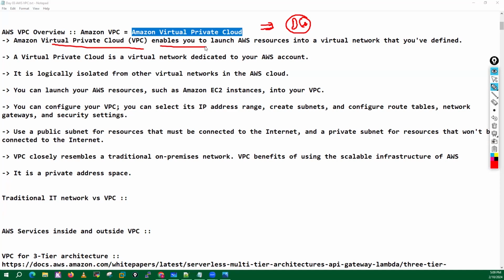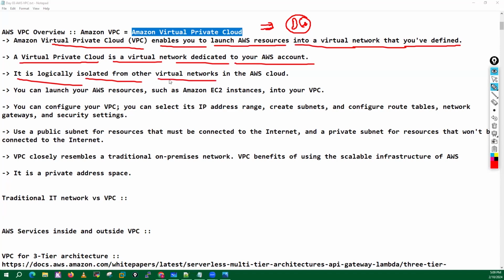Amazon VPC enables you to launch AWS resources into a virtual network that you have defined. A virtual private cloud is a virtual network dedicated to your AWS account. It is logically isolated from other virtual networks.